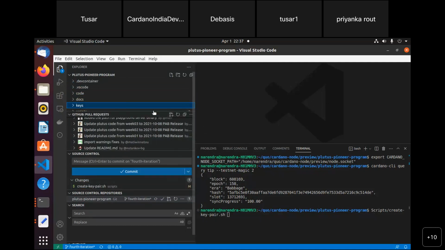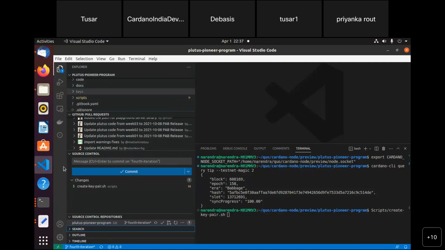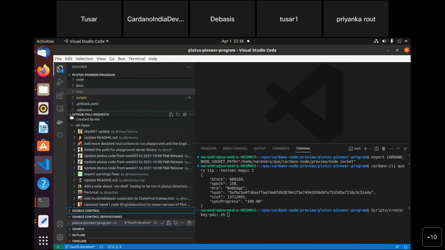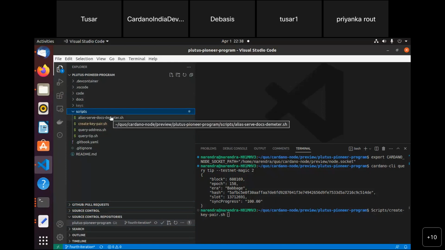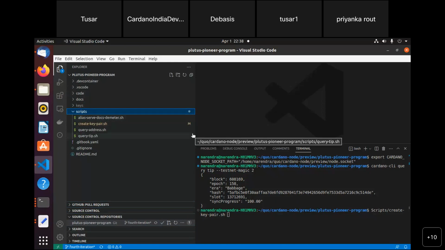So forget it. In the Plutus Pioneer program main folder, you will find a folder called scripts, below the keys. Open that scripts folder first. There are a few SH files. Those are the command files, or shell scripts, written for Linux systems. So open the create key pair.sh.